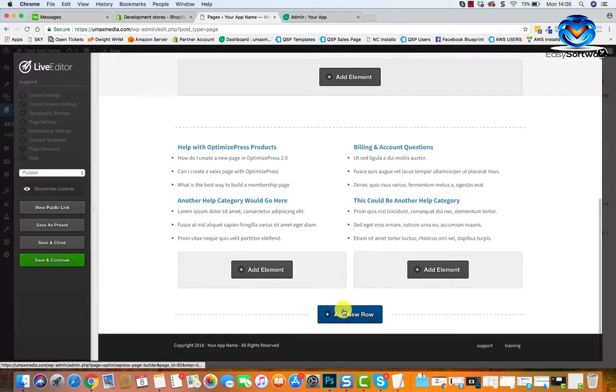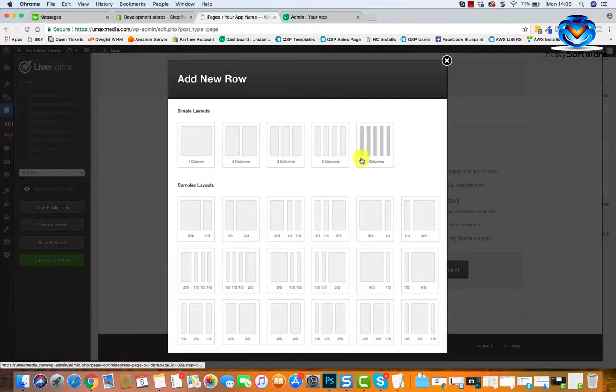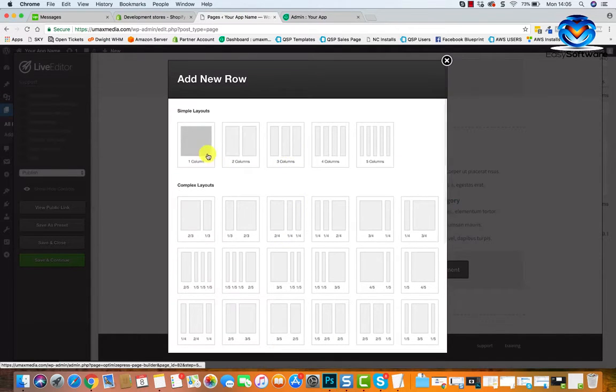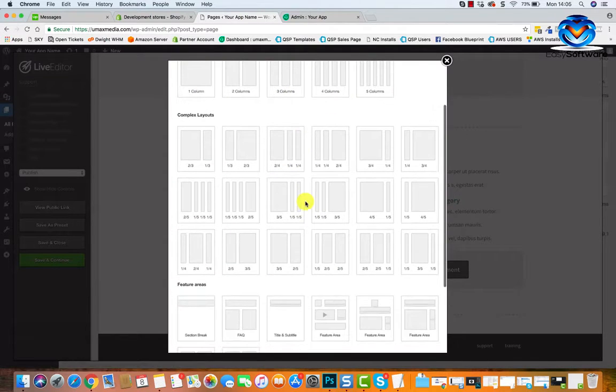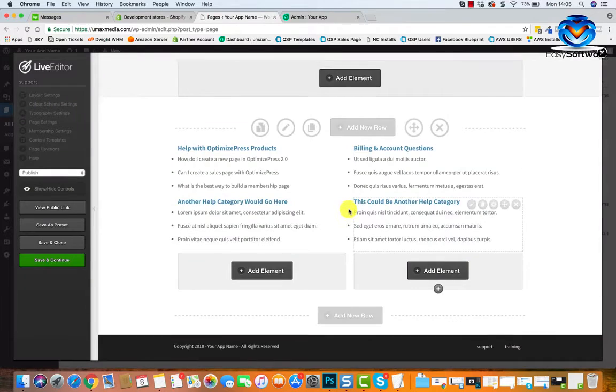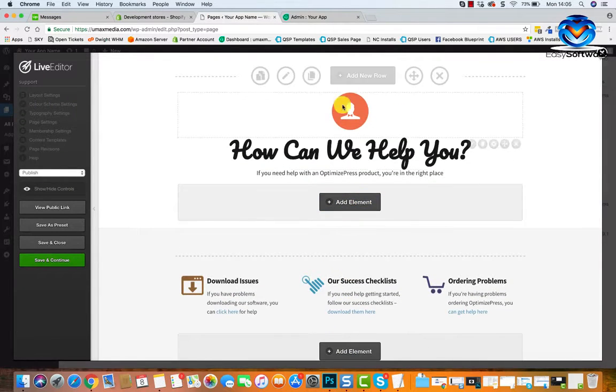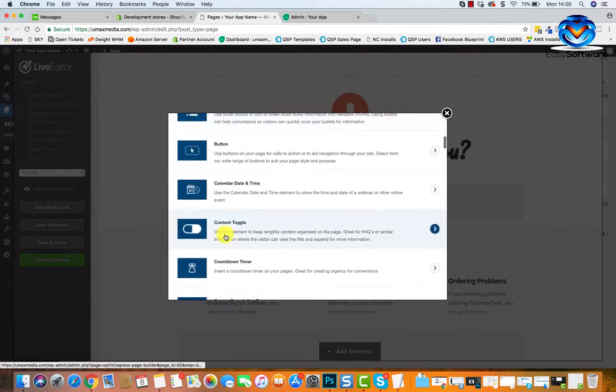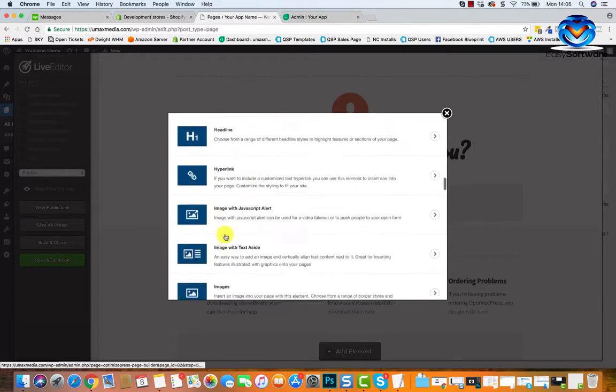So when we click Add New Row, you can pick how many columns you want from here. They've got fancy ones down here, and basic, easy ones up there. So you pick how many columns you want, and then inside, each column will have this Add Element. This is where we put in the things we want in those columns. So there's tons of stuff.